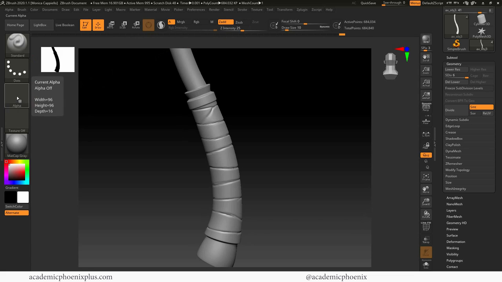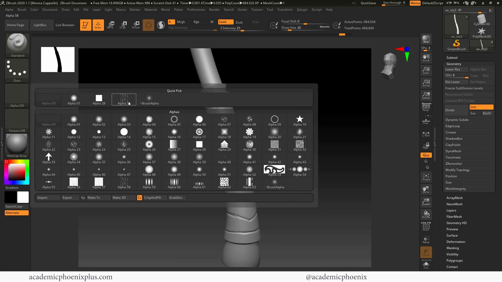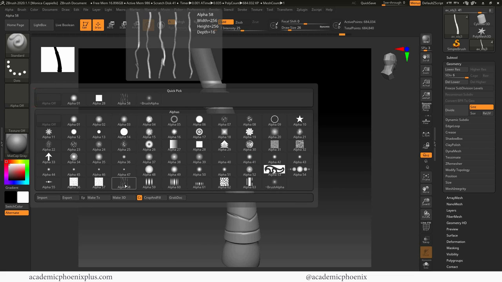And this time what we're going to do is use an alpha. So what I'm going to show you guys is alpha 58, which is down here. So notice that anything white will stand out or dig in depending if it's an add or subtract, and anything black you don't see.